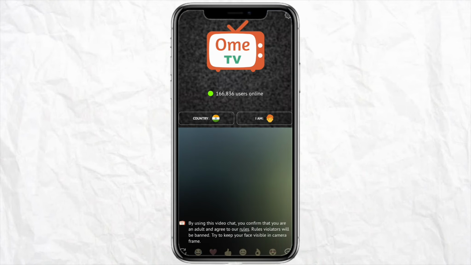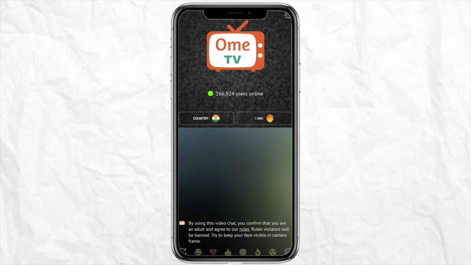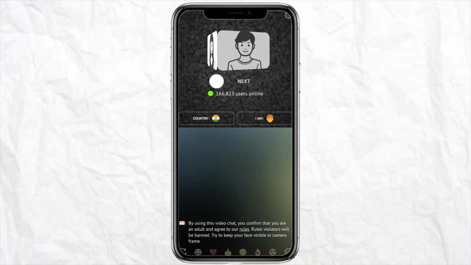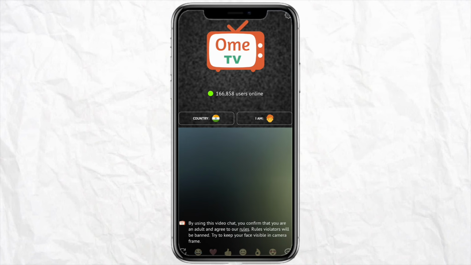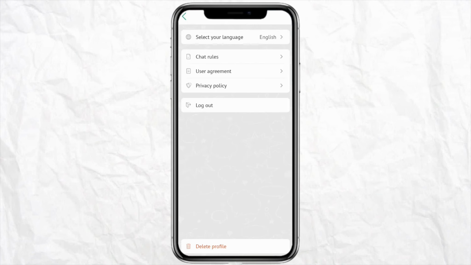And as soon as you log into your account, you will see that there is no such option to add filters in your OmeTV. Even if you click on the settings icon from the top right, you won't be able to see the option called add settings or filters in your OmeTV.